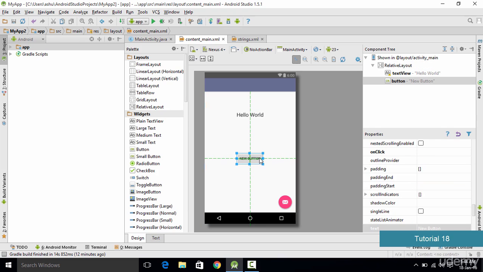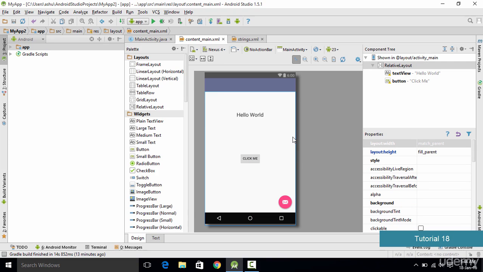The next thing we do is go to the button, select it, and inside the properties we change the text to, let's say, click me. Now the next thing we want to do is set IDs to the text as well as the button, because whenever we are using event handling, it is essential for us to mention an ID for each and every thing present on our activity screen, so that while handling the events we can easily identify those.